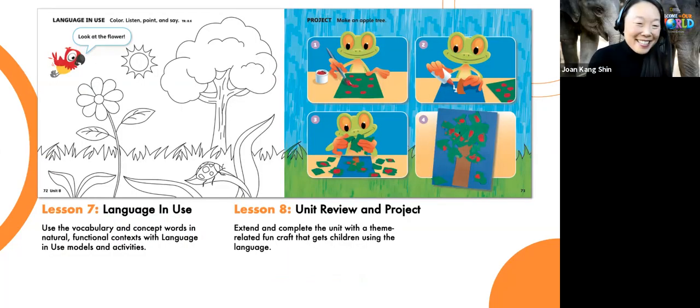And here you can see the language in use activity page. And here we try to encourage students to use the target vocabulary as well as the concept words in natural, authentic communication. And so here on this page, you can see that children also get a chance to color as well as to say the communication modeled by our mascots.